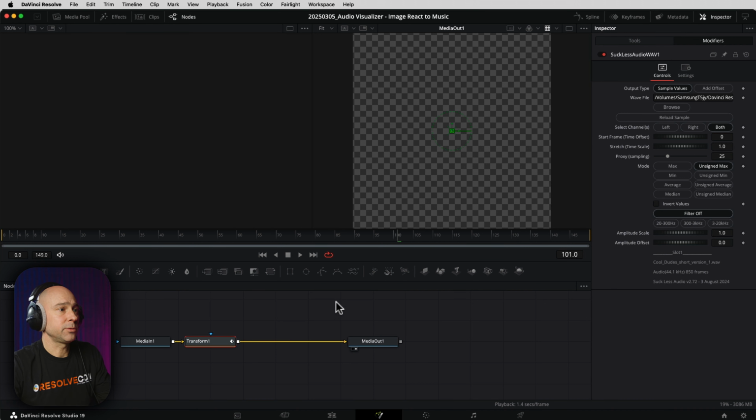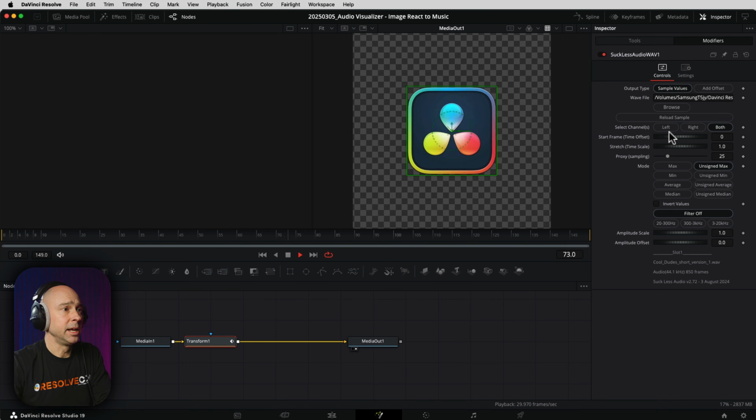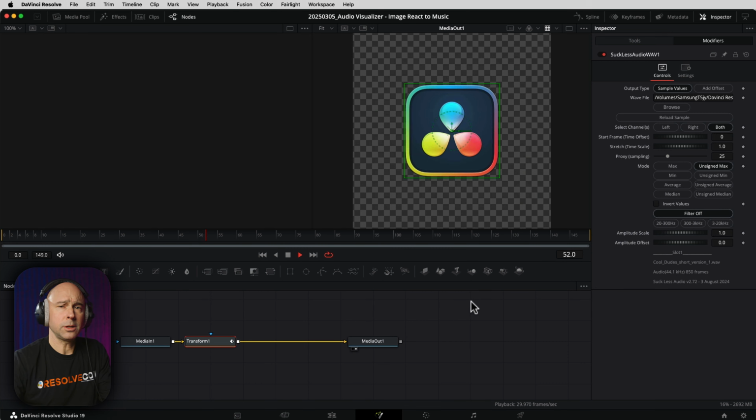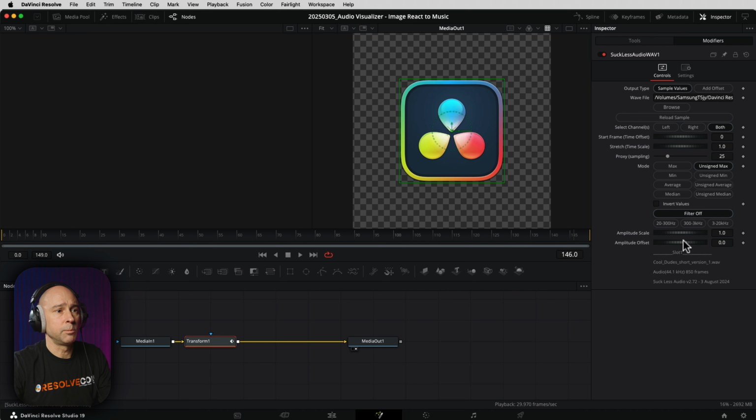If I play through, let's see what we've got so far. Now we don't hear the music, and I'm going to show you how to fix that in a minute, but we can see it's reacting to the music track. It is going a little crazy, going a little fast, but we can use all of the different settings in here to adjust that however we might want to.